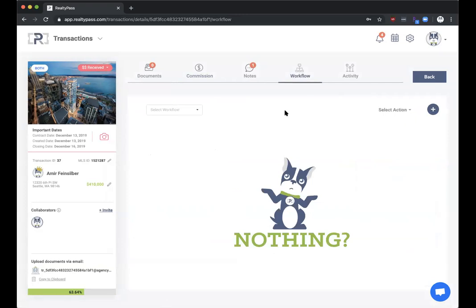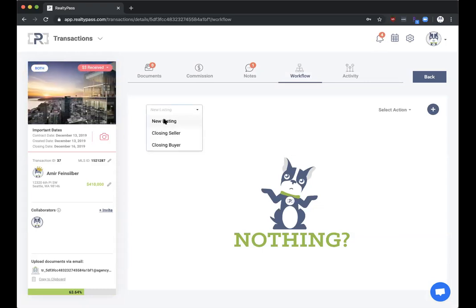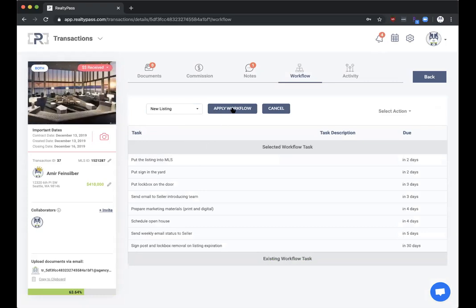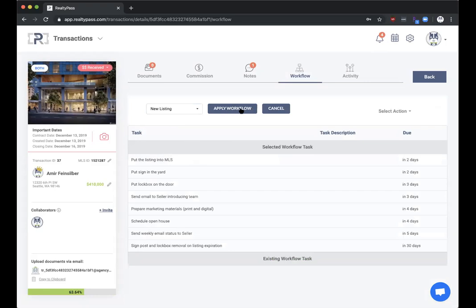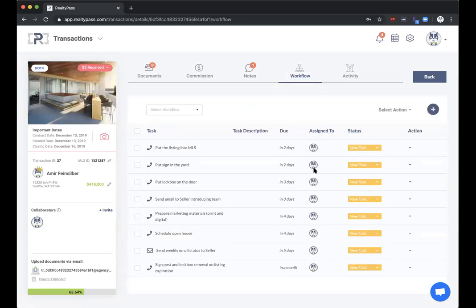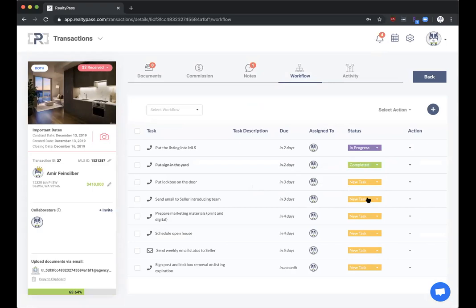Workflows is another main attribute of the transaction system. We have a bunch of workflows you can select from. For example, this is a listing of mine. These are all the steps I have to take for a particular listing. I can go ahead and apply the workflow by clicking Apply Workflow. And there are all the tasks. I can delegate tasks, remove tasks, mark them as in progress, or mark them as completed if I wish to.